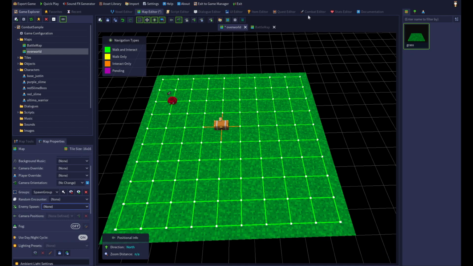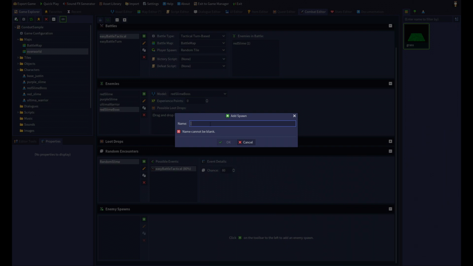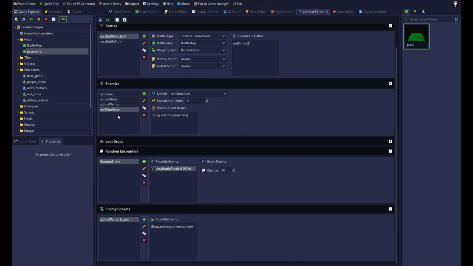So let's go back to the combat editor. We're going to spin up an enemy spawn. Maybe we'll spawn a boss. Or, actually, let's spawn the ultimate warrior. Let's see, ultimate warrior spawn. Okay. And we're just going to grab an enemy and drag it over here.